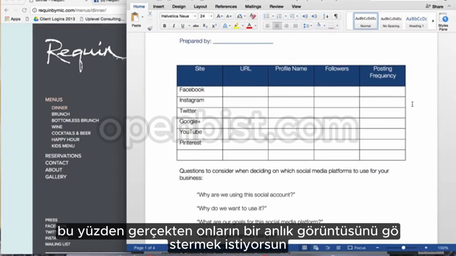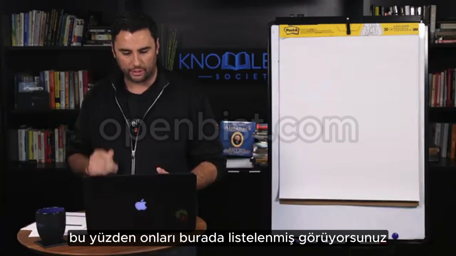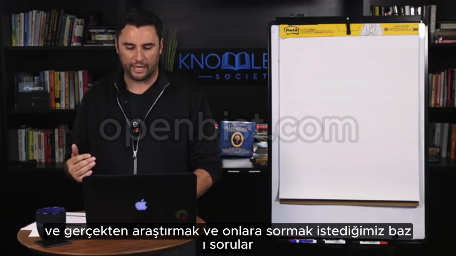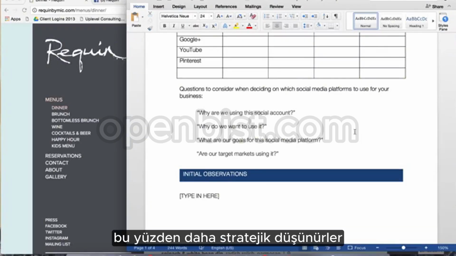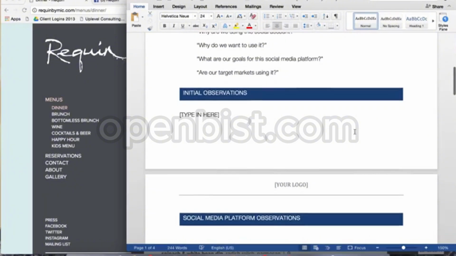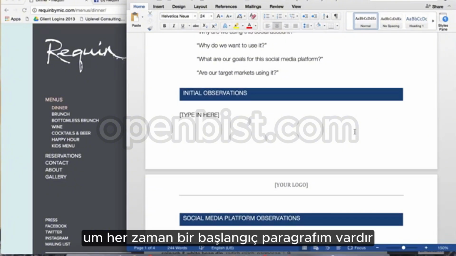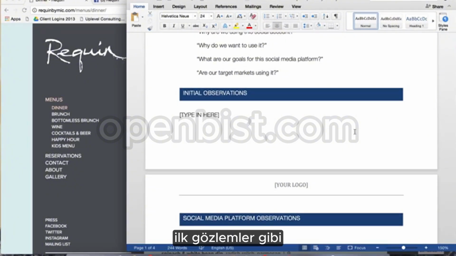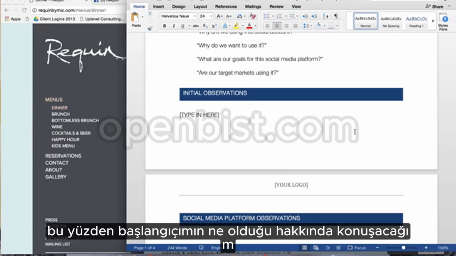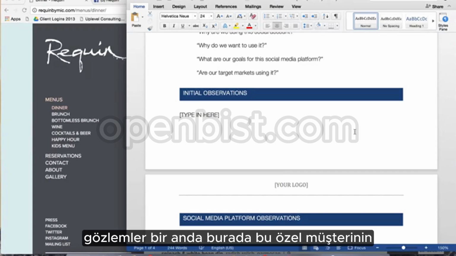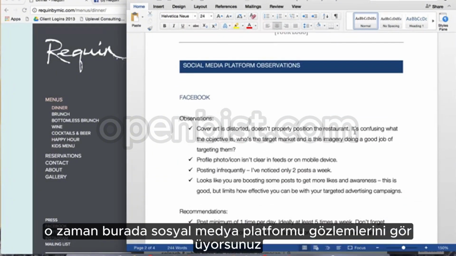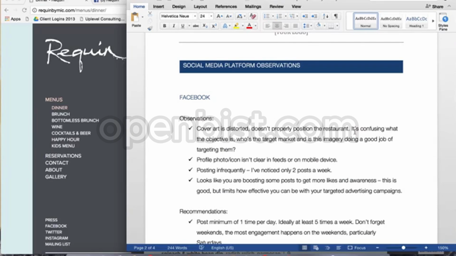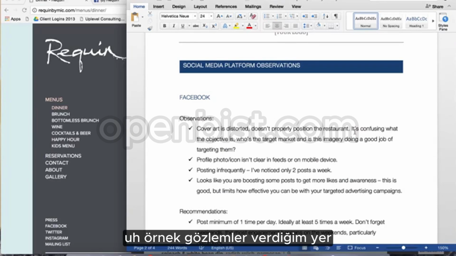So you really want to show a snapshot of their social media sites. That's why you see them listed here, and some questions that we really want to probe and ask them so they think more strategically about why they're using social media. I always have an initial paragraph, which is like initial observations. I'll talk about my initial observations of this particular client in a moment. I'm just going to take you through the template real quick. Then you see social media platform observations here, where I give example observations.